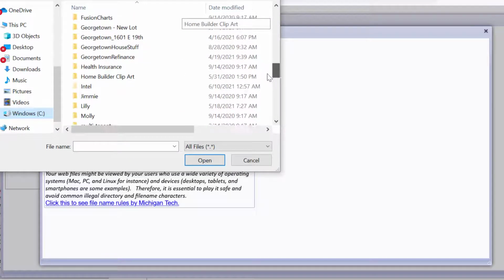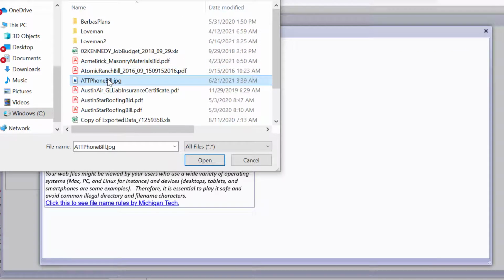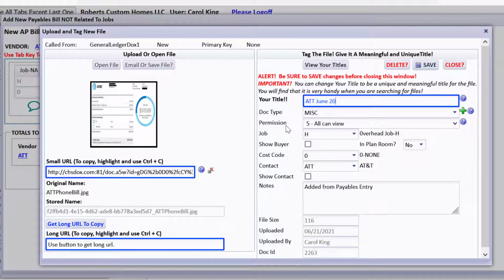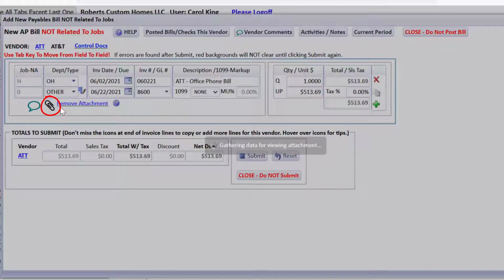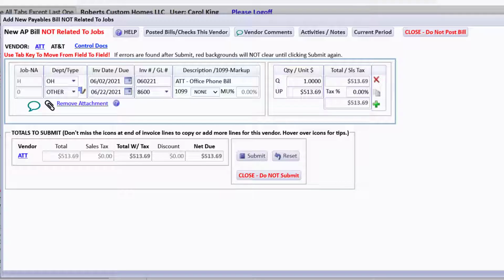And let's also say I want to upload a copy of the bill. And I'll get down to my Roberts folder of bills. And I have an AT&T phone bill right here, and I'll just put ATT June 2021 as the title, save it, and we can double check that we have the right thing attached to it. It's 51369, so we got the right one. So let's just submit it.